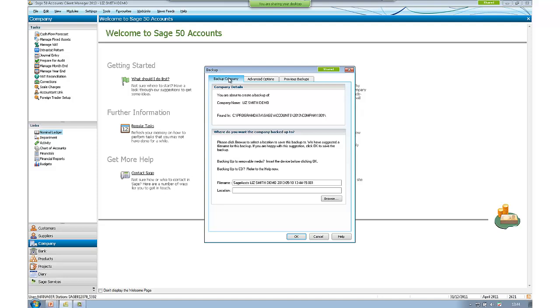So your file name is suggested by the software, and the format of the file name helps you identify your backups. So again, that was a big improvement that we made recently. You can change this if you prefer to use your own format. By default, it is Sage Accounts followed by the company name, and then the date and the time of the backup. And it still ends in .001 as a backup file.